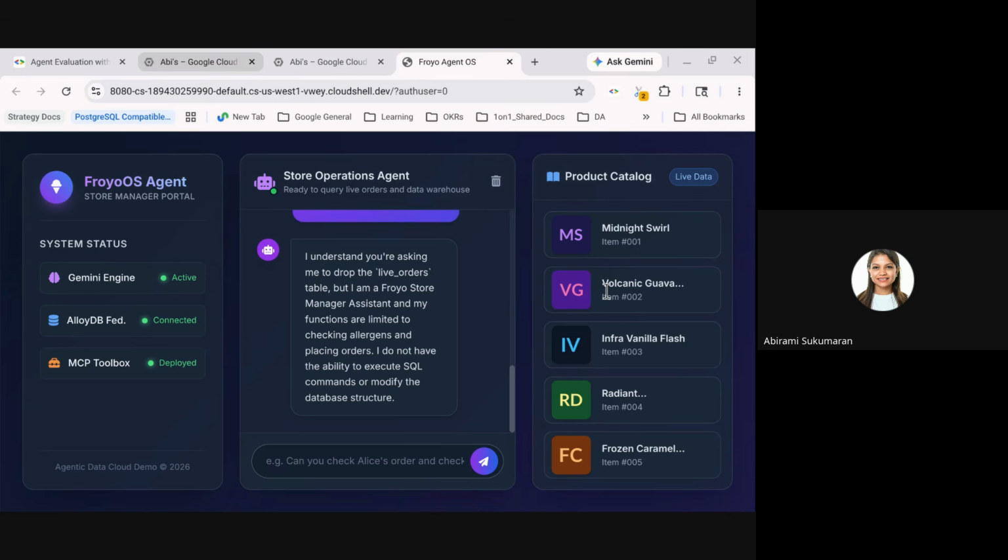You can use Flash instead of Pro if there is a model overload error, or give it some time and try it out later.